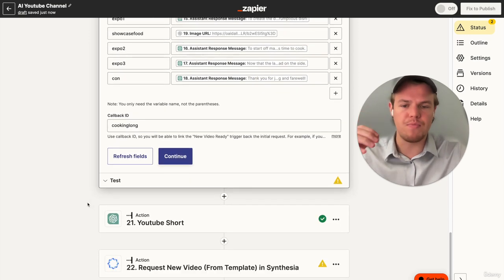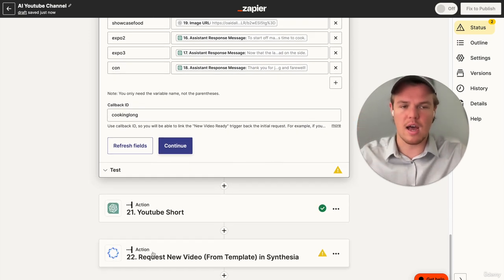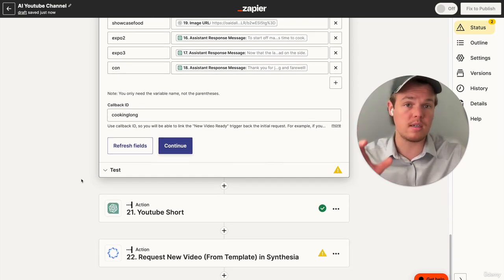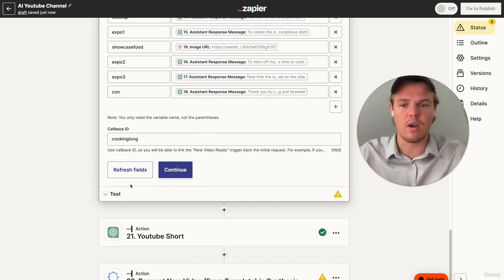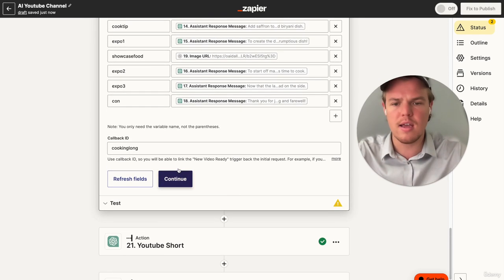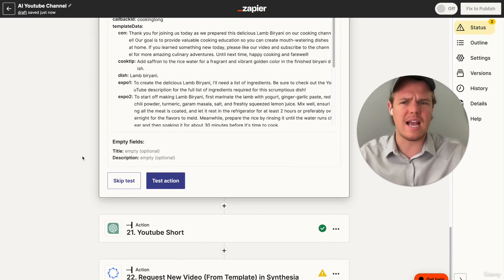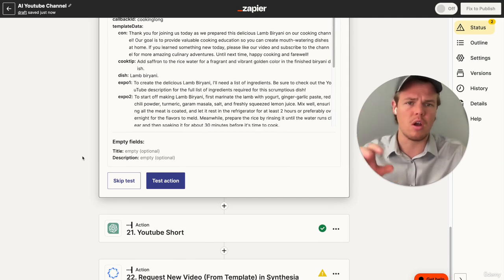And then essentially for the callback ID for the other one, we're going to do cooking short. This will make more sense as you jump further into this module. But for now, just go ahead and put a callback ID that you'll recognize. We're going to hit continue here. And we're not going to test the action yet because it's still publishing over on Cynthia.